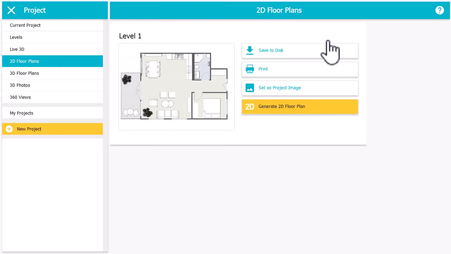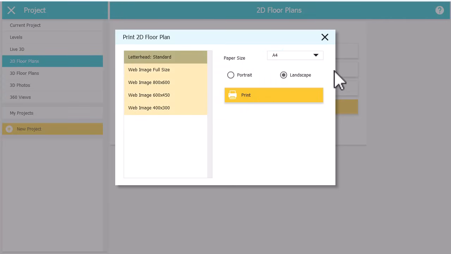If you're connected to a printer, you can also click here to print, and then choose a letterhead or web image, these paper sizes, and the orientation. That's all there is to it.